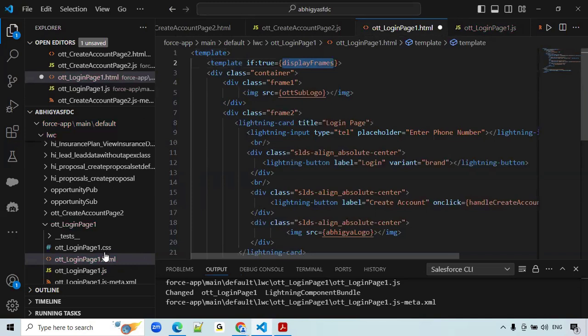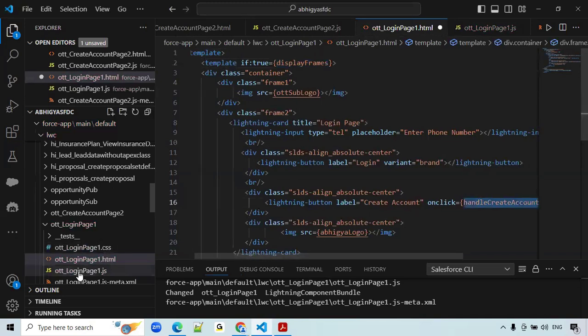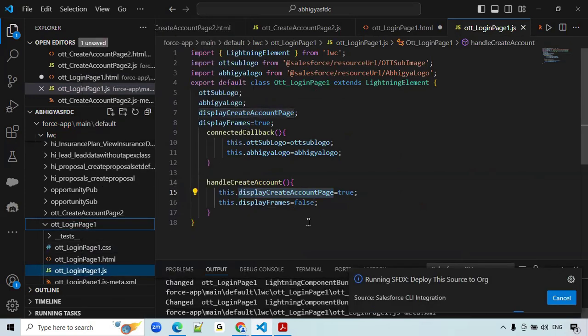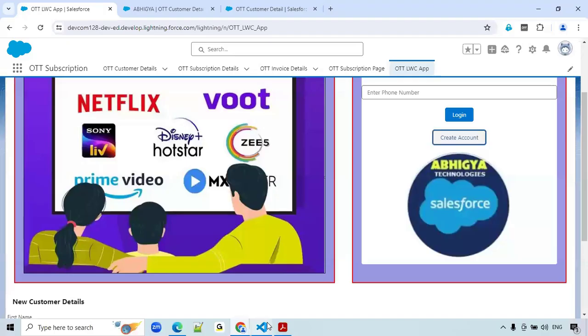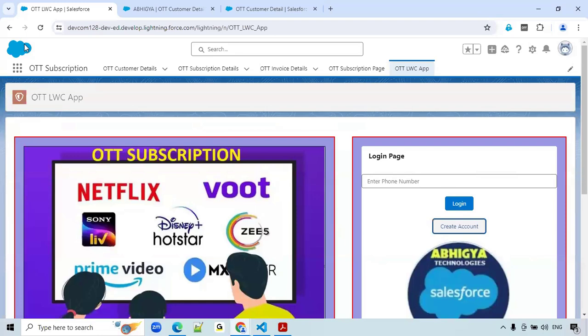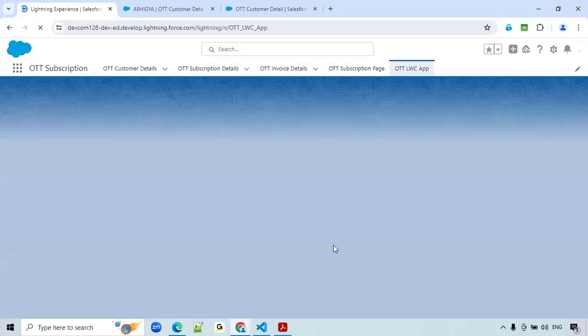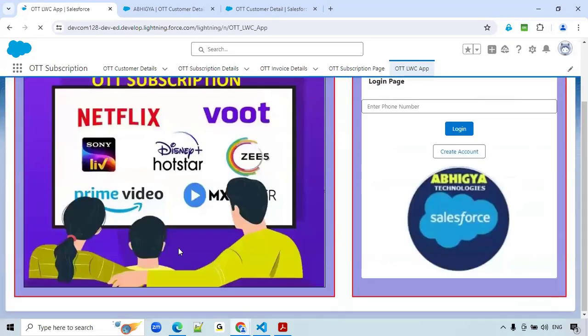If it is true, it is only displayed. When we click onto this create account button, we make it false, right? This will disappear, this will appear. Let's deploy this login page. So now we can refresh the same page. See here, at present it appears like this. When I click on this one, this will disappear and that create account information page will be populated.